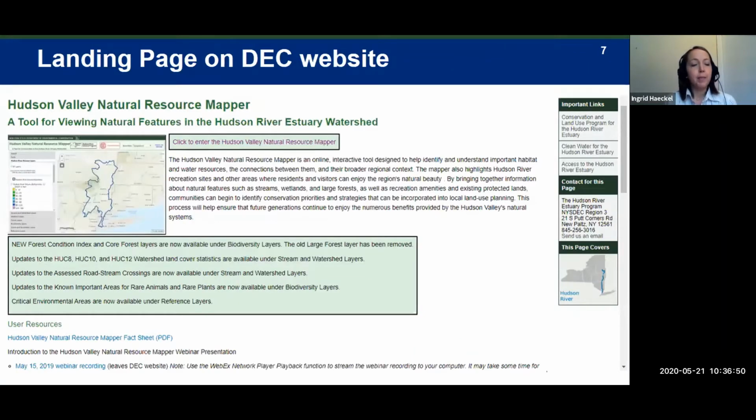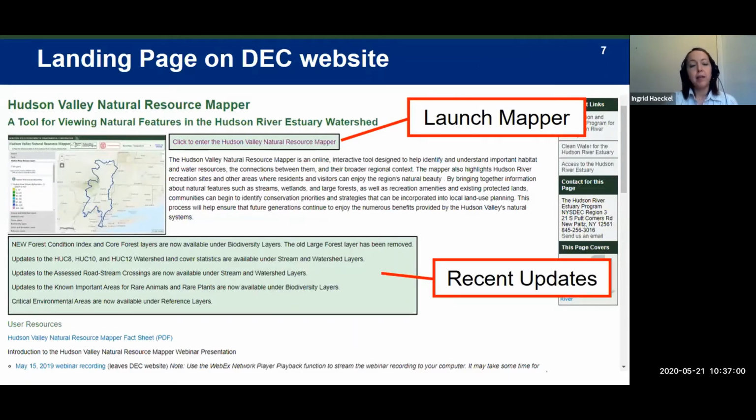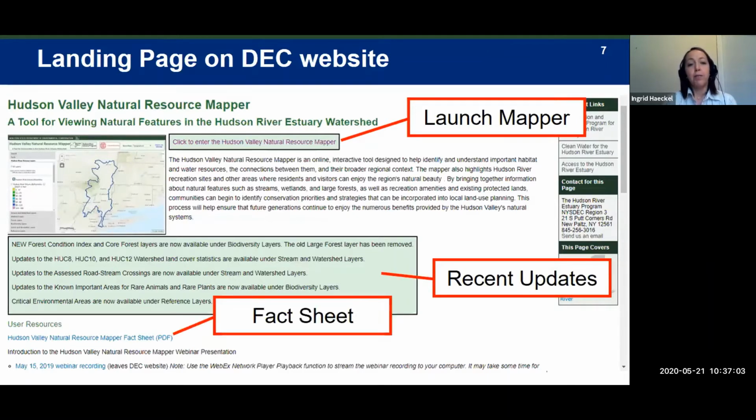This is the landing page for the Natural Resource Mapper on the DEC website. From here, you can launch the mapper by clicking here. You can also see in this blue box the recently updated layers or download a fact sheet about the mapper, and that's a helpful resource for printing out and sharing with colleagues or making available to the public. And there is also a webinar recorded, a longer version of this presentation that goes more in depth about the different data layers than I have time to present today.